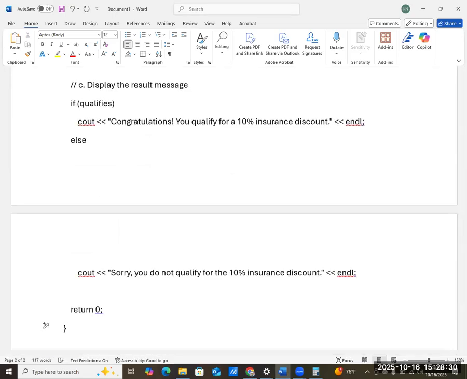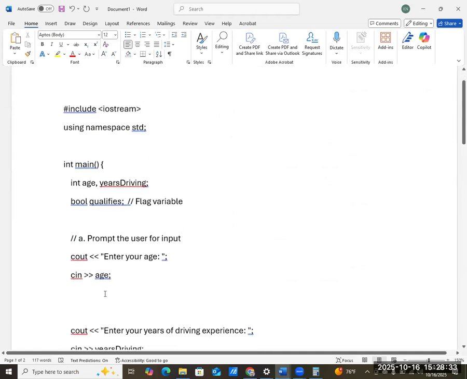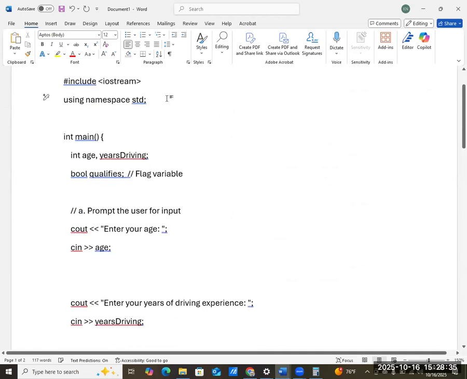Okay, so kind of like the example, I have the same header file for iostream, and using namespace std is a must, so you don't have to type std for cin and cout. In the main, I initialize a few variables. One is going to be the age. That is where we're going to check for criteria. Two is going to be years of driving, and they're both integers, right? They're whole numbers. I have a bool qualifies like what you see in the example program.